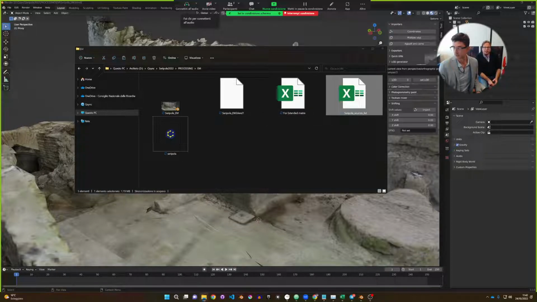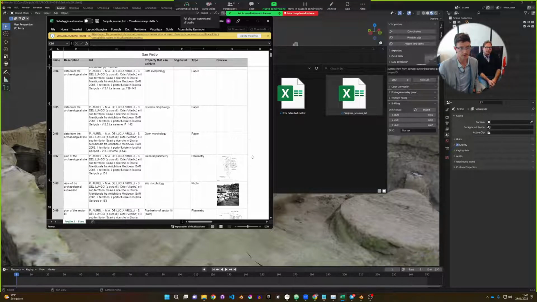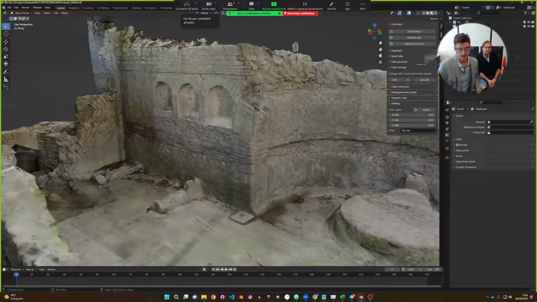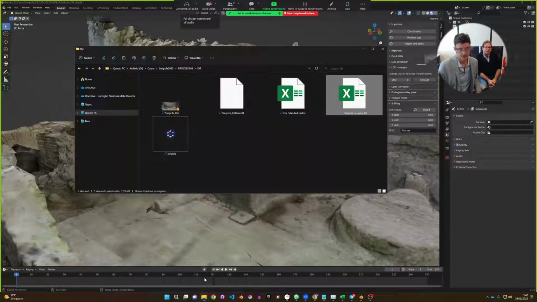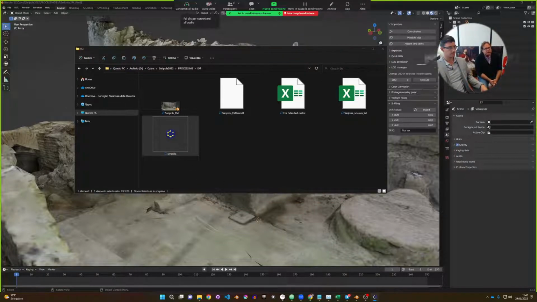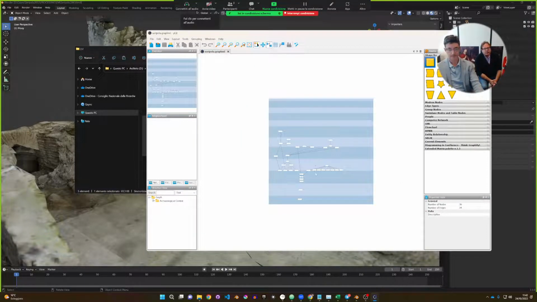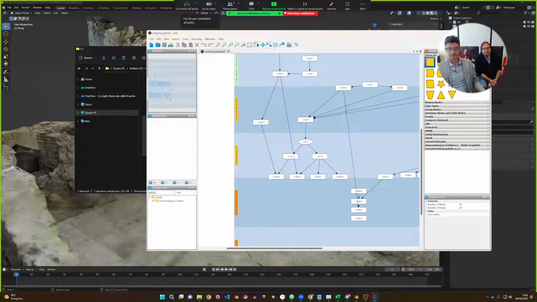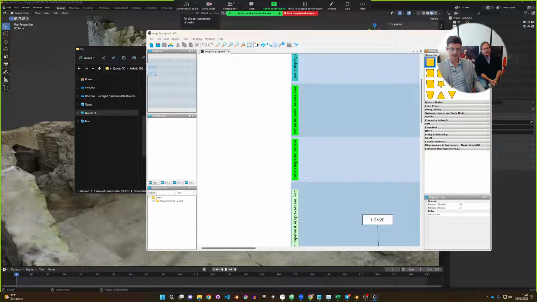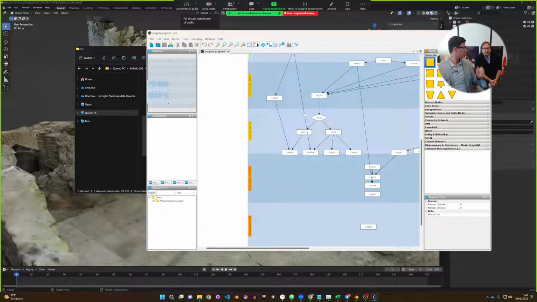This is the sources list, which looks very good, with all the images that we can use for the reconstruction. And last but not least, there is the GraphML file. We have not divided it in epochs and so on. We just put some stuff about the stratigraphy, but we have to put them inside the epochs. Yes, we were not sure.